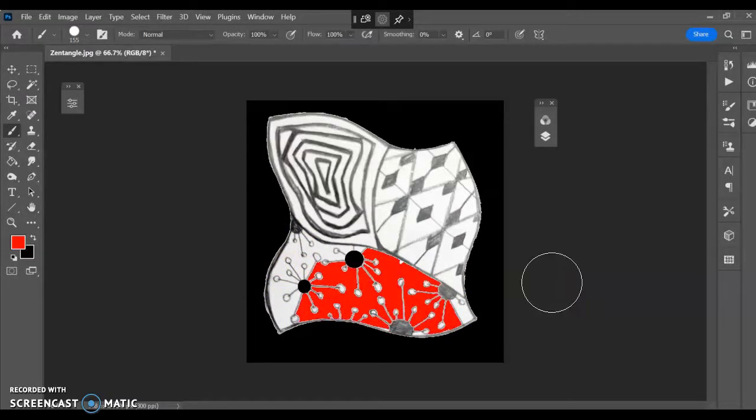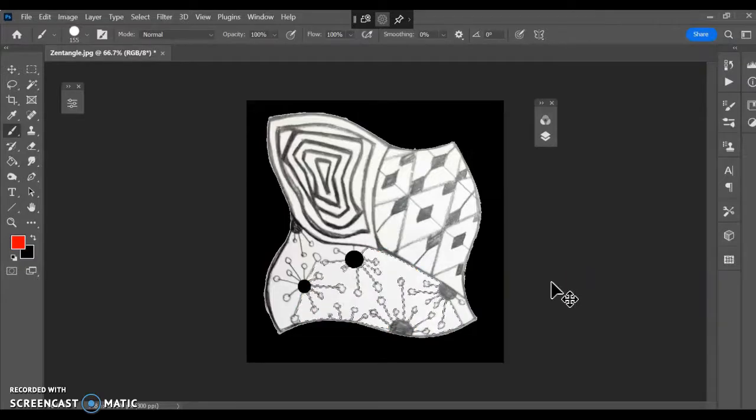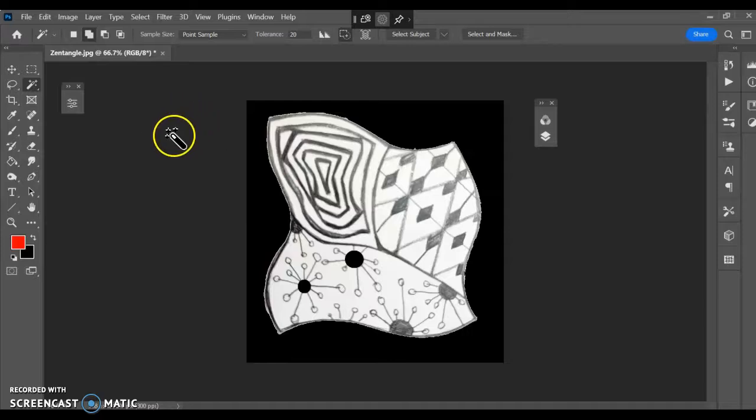So I'm going to hit Control D, and then I'm going to hit Control Z, Control Z, Control Z, so that I'm back where I started. I'm going to hit W for wand again, and I'm going to take a look up at the top. So this tells you how you can use the tool.